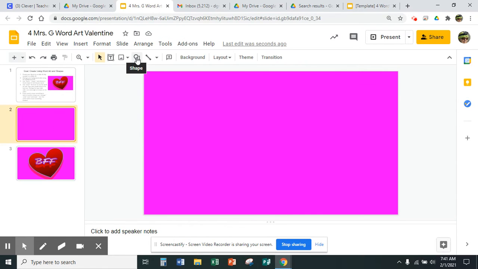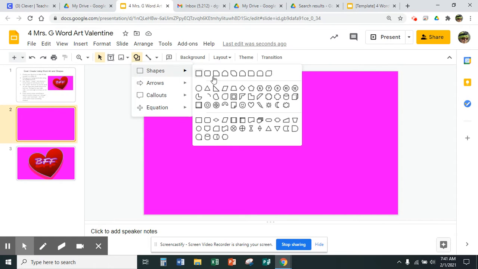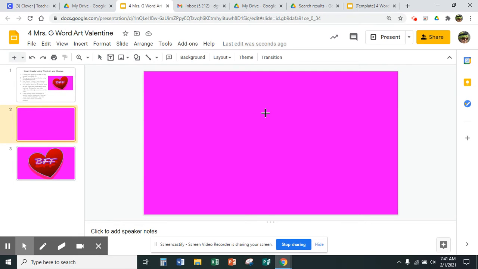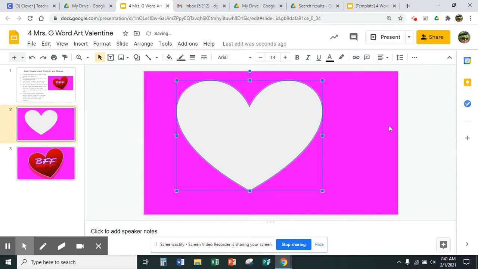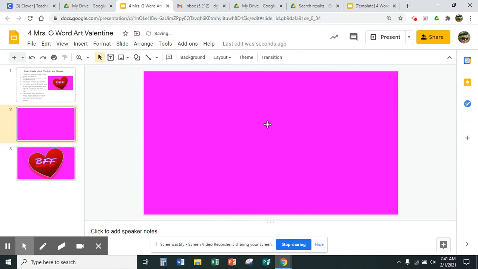So now we're going to go to Shapes right here, the little circle with the square. Select that, select Shapes, and look at this. We have a nice little Valentine here. I'm going to touch the left side corner and drag my Valentine down. Now, I'm using a mouse, and you can do this also using your touchpad. I'm going to go ahead and delete that and try it again to show you how to do it.